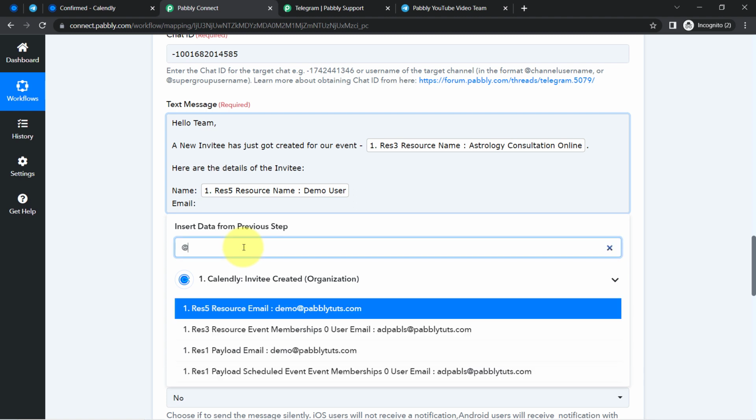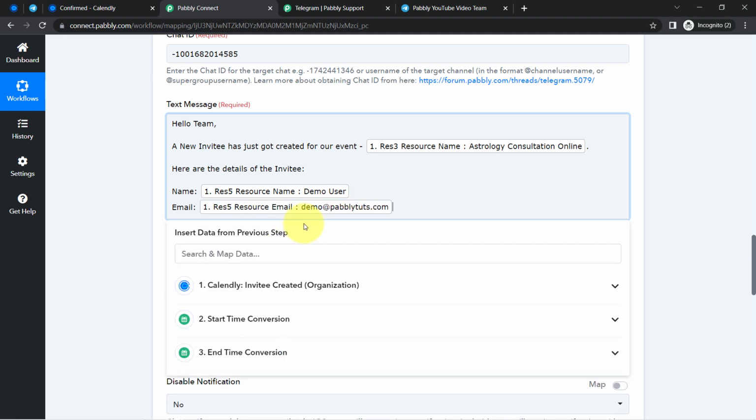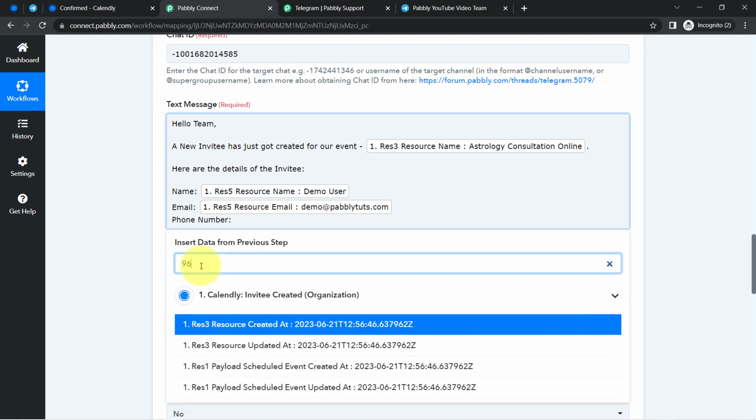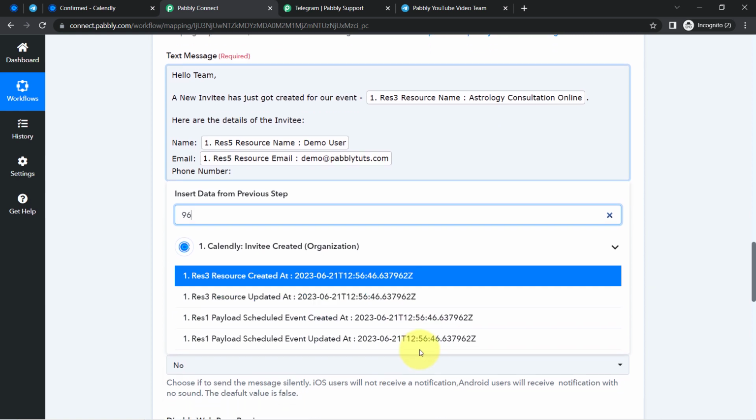Let me search with the help of @. Alright, so I have mapped the email address also, again pressing enter, and I want the phone number of the person to be shared. So just in case my team wants to connect with this particular person, they can directly do that from this Telegram application itself. Okay, so let me add this phone number also, phone number colon, and again I will be searching for the phone number of the person, which was a dummy phone number.